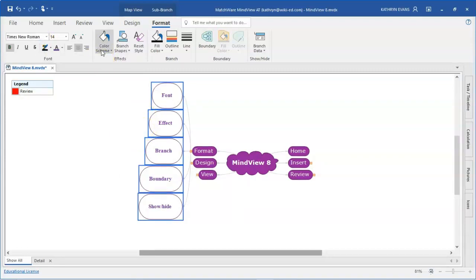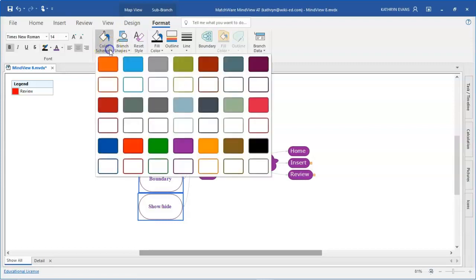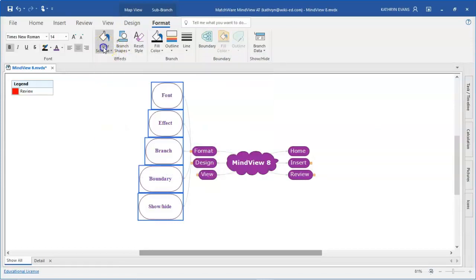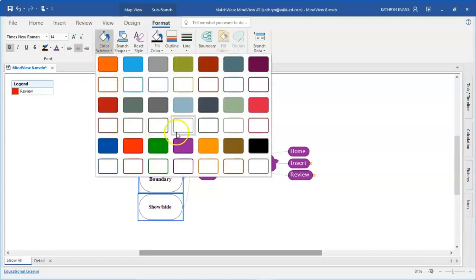I can choose a color scheme. This is for my selected branches. So for these branches, I'm going to go for a different color scheme. They were empty, so I could make them filled. I really want a pink and there isn't one, but that's okay, because I can do that a different way. So I'm going to leave on my colour scheme.